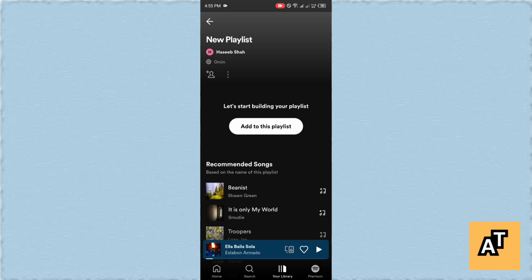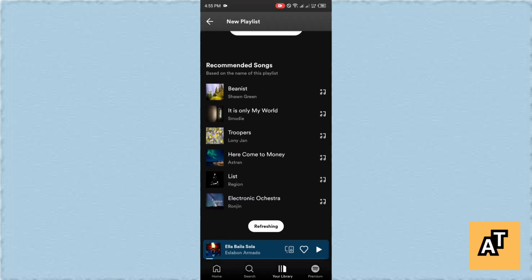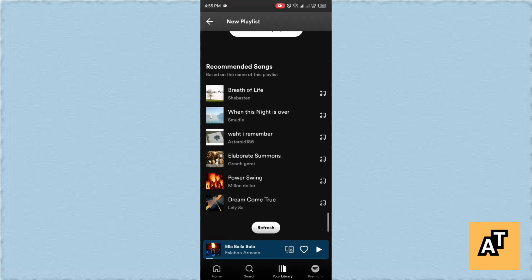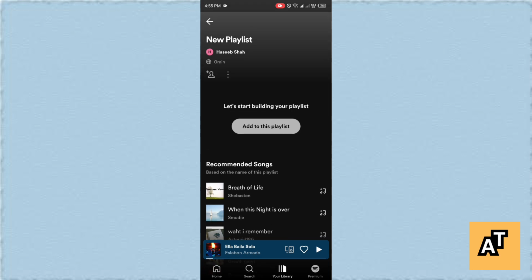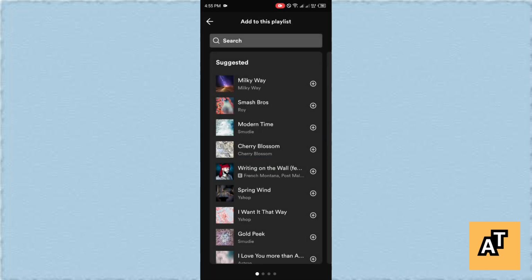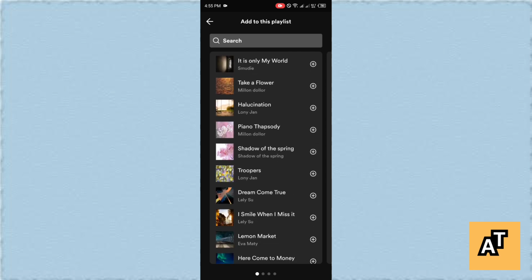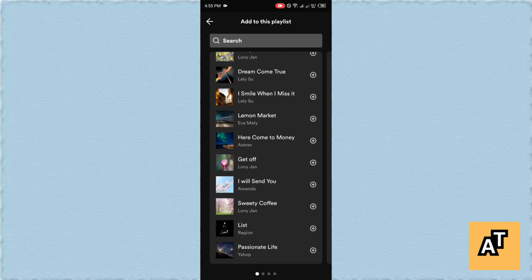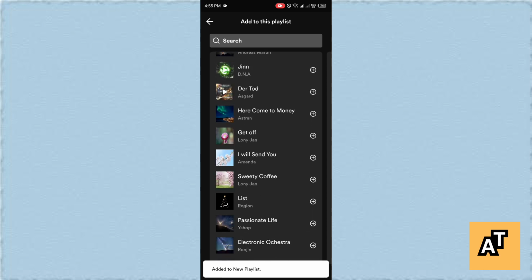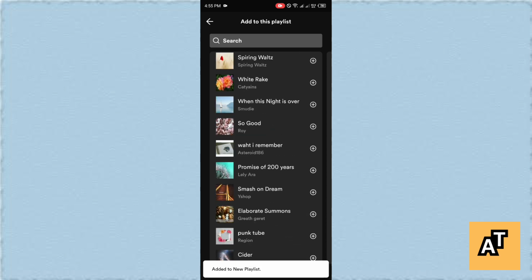After creating your playlist, you just have to move forward, and to move forward you have to select the songs which you want to add to your playlist. Just tap on add to this playlist and then tap on the plus sign beside your song. After tapping on the plus sign, it will be added to your playlist. This is pretty simple and easy.